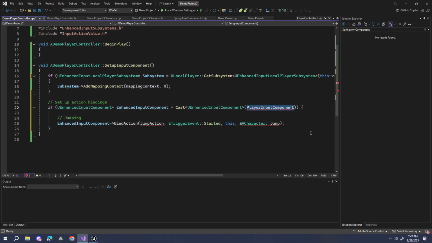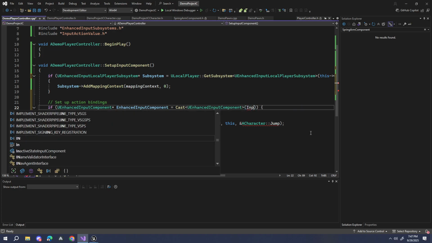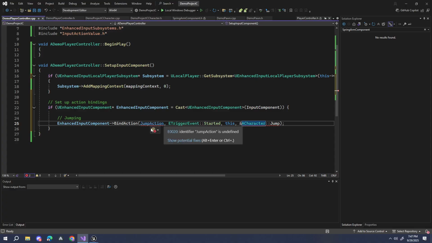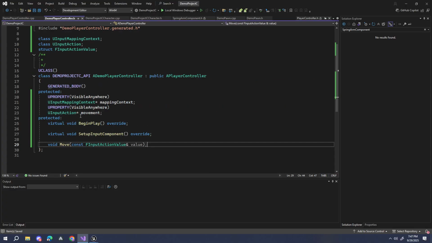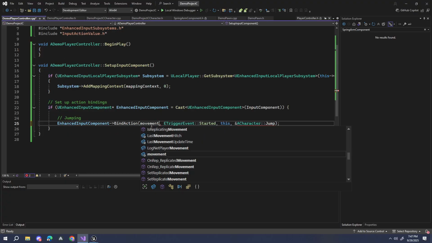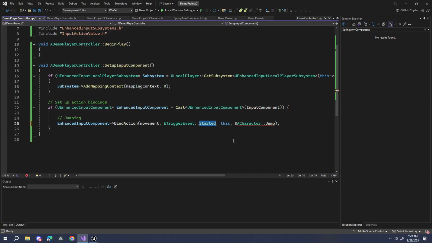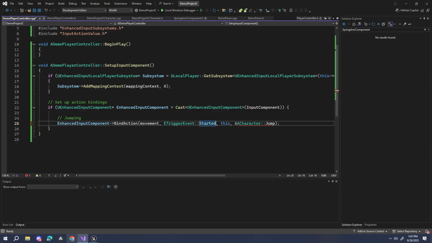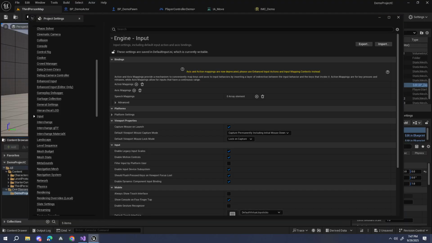This is red because it is called input component. And then finally, what is that? The input action. This is called movement. I want this on started. Was it started? Let me just double check.